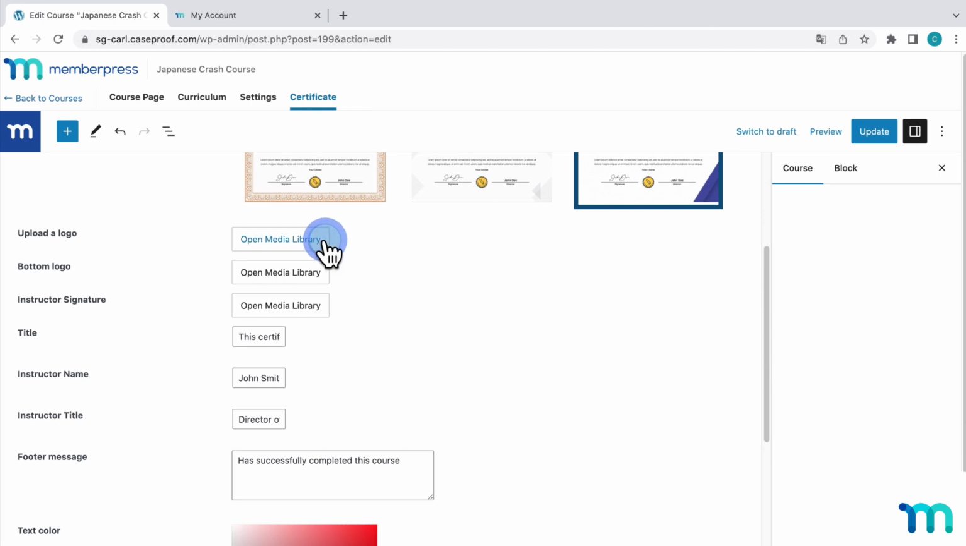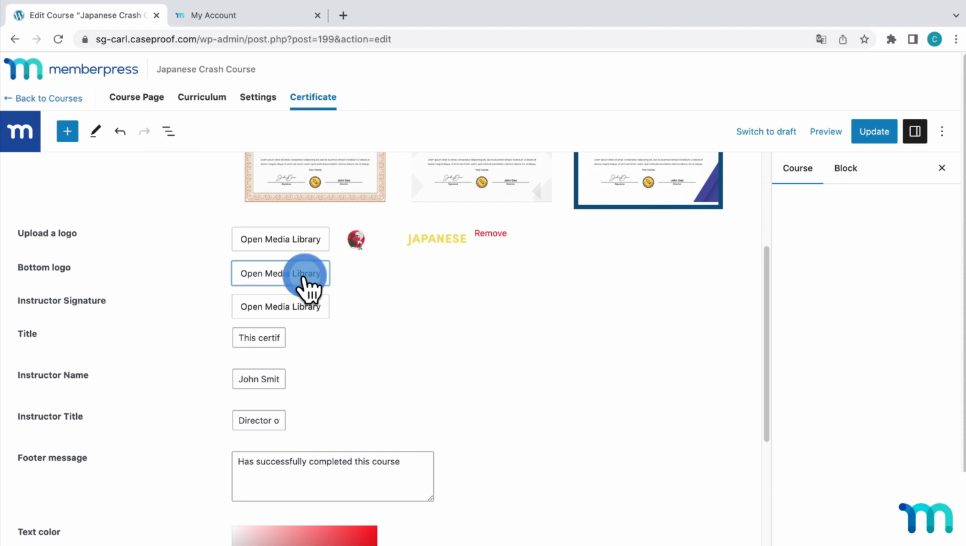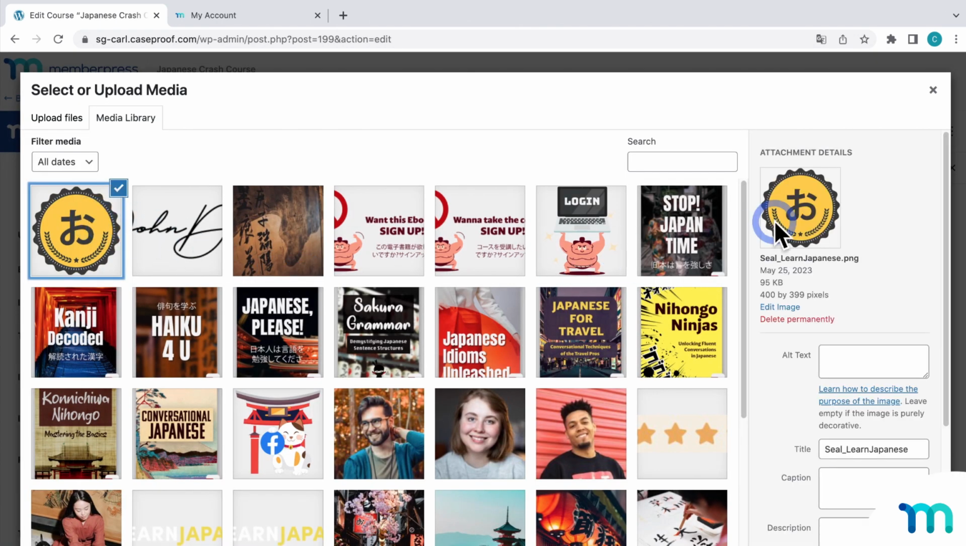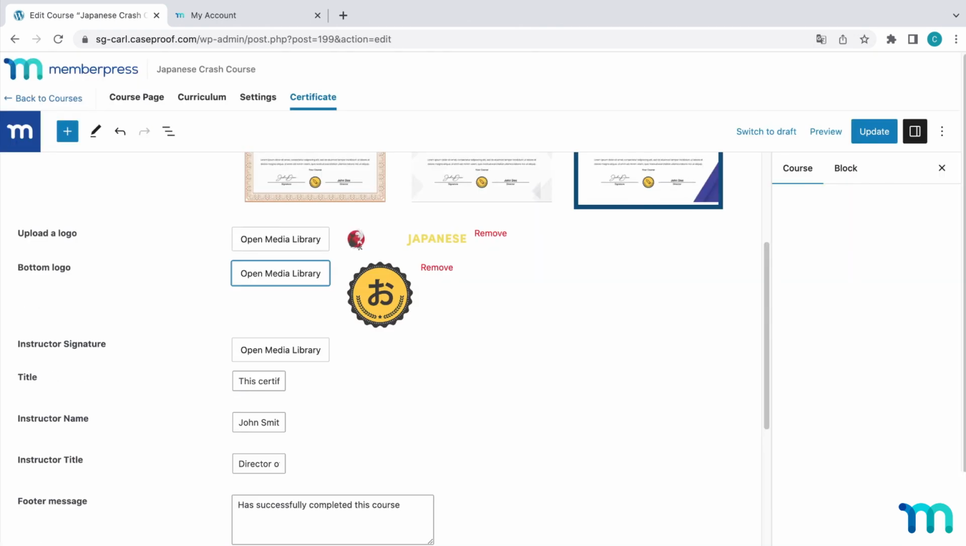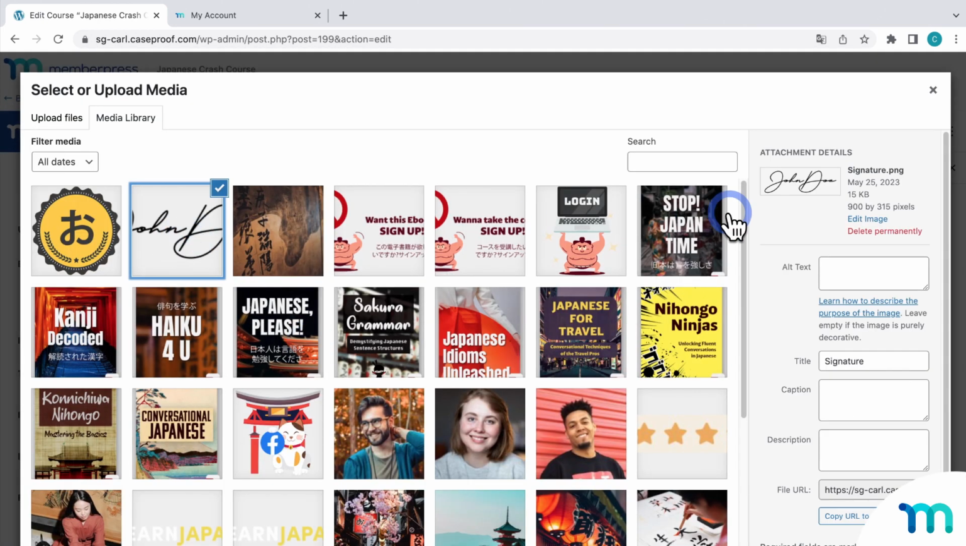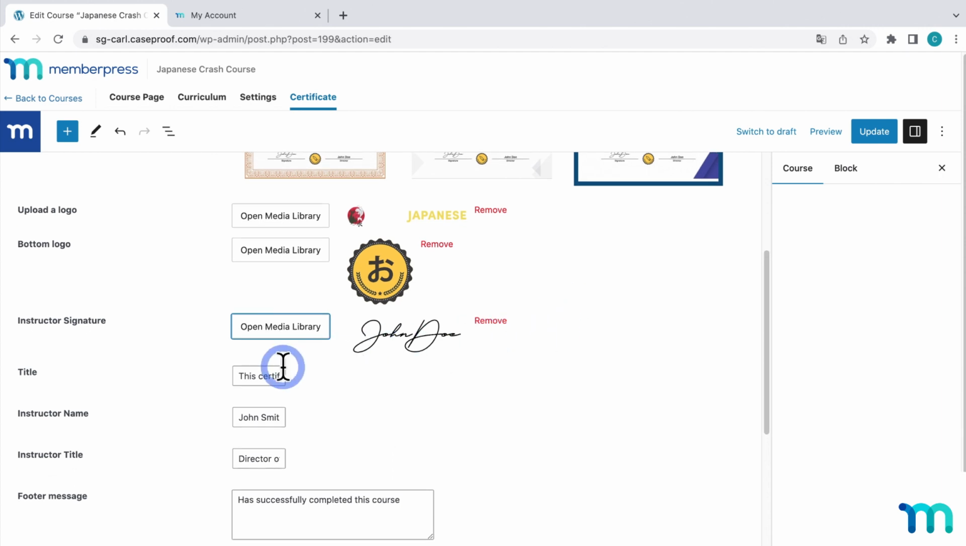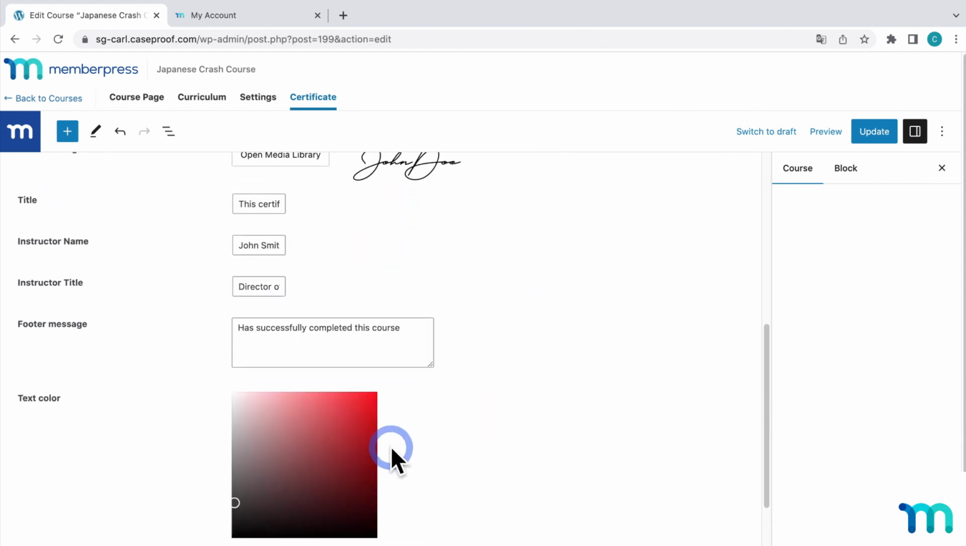And then I'll go ahead and insert my site logo. I'll add a bottom logo, which will be this branded seal that I made. And I'll go ahead and insert a transparent PNG of my handwritten signature just to make it legit. And then you can change the title, your name and title, footer message, and text color all over here too. So I'll just leave all the defaults set here and click to save everything.